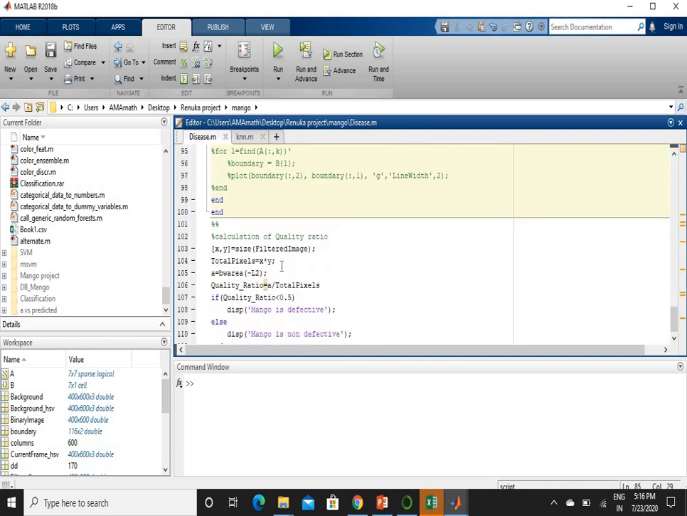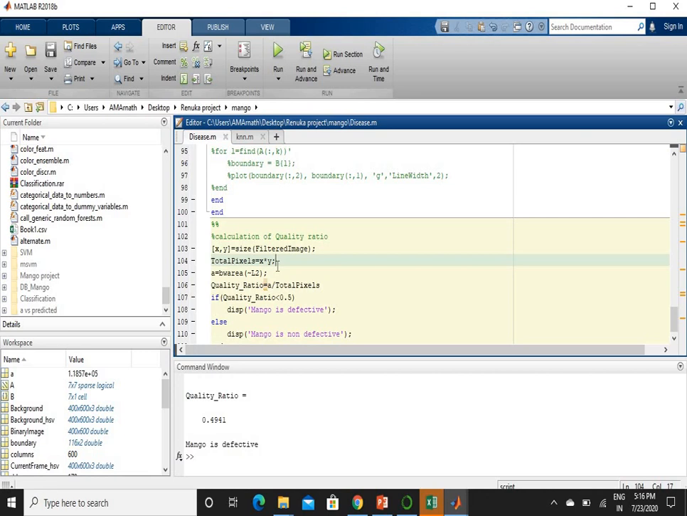After that we need to calculate the quality ratio, which is the ratio of defective area to total area, and it is showing that the quality ratio is 0.4941.